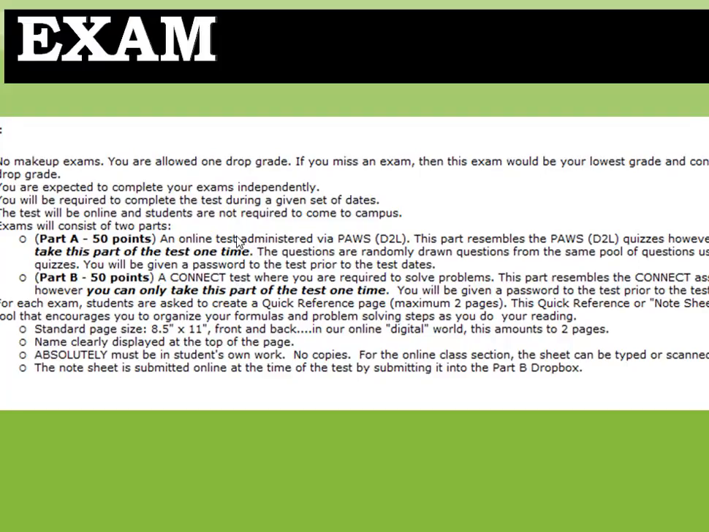If you're in the traditional or hybrid classes, you are not allowed to access your notes and books, but you are allowed to have an 8.5 by 11 sheet of paper, front and back. In the digital world, this means you can type 2 pages. For all class sections, even online, you will be required to submit your note sheet. Again, this is a learning tool. It helps you organize your thoughts and your formulas, it makes you faster as you take the test, and so it's a great study tool. You will be asked to submit it. That's easy points for you.